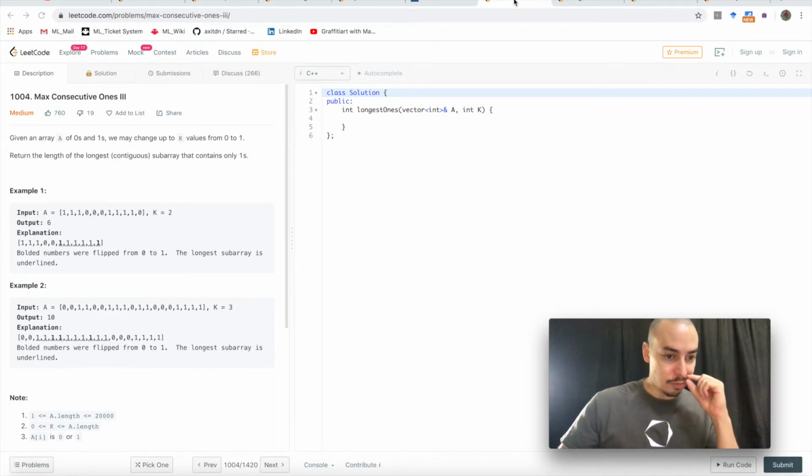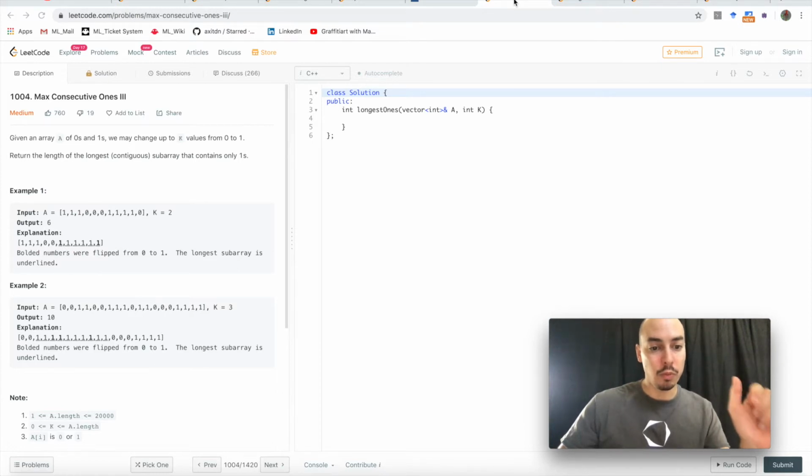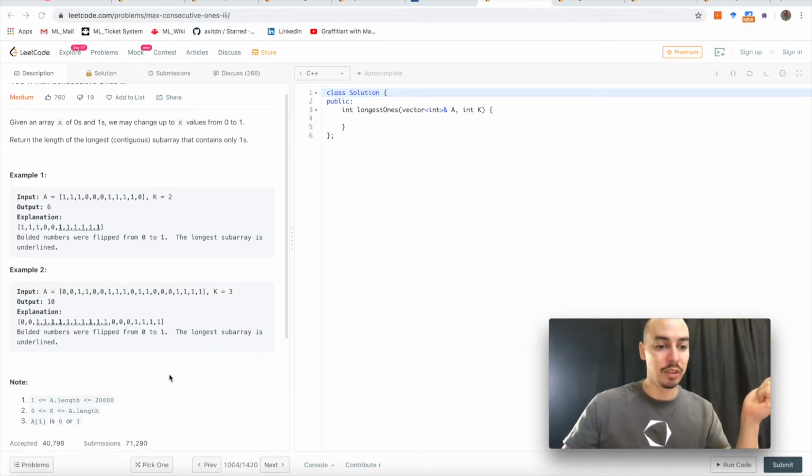Then the next one is input A = 0, 0, 1, 1, 0, 0, 1, 1, 1, 0, 1, 1, 0, 0, 0, 1, 1, 1, 1, and k equals 3. The output would be 10 because we flip those two middle zeros, 1, 1, 0, 0 to 1, 1, 1, 1, and then immediately get 7 of them. Then flip the other 0, get 8, 9, and 10 all together. So the longest subarray is 10. And we get some notes on the maximum length of the array and the maximum length of k, just to be within the boundaries.